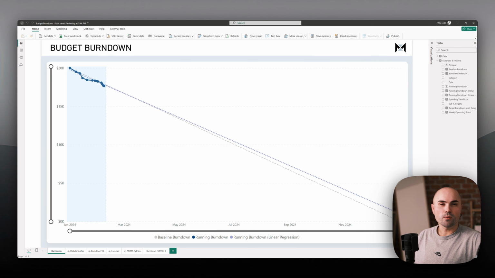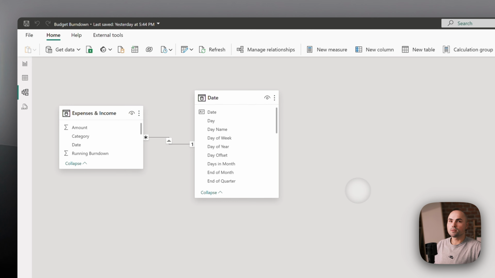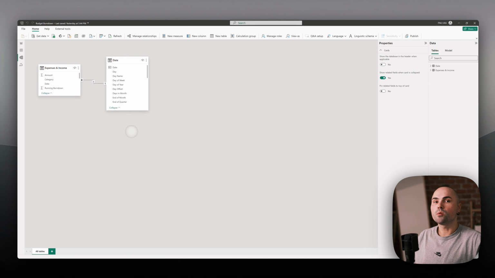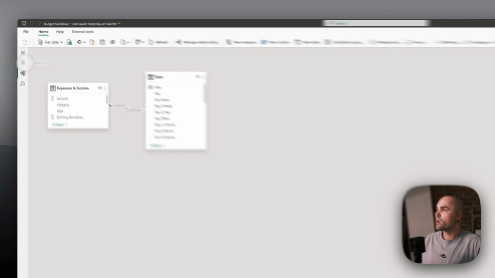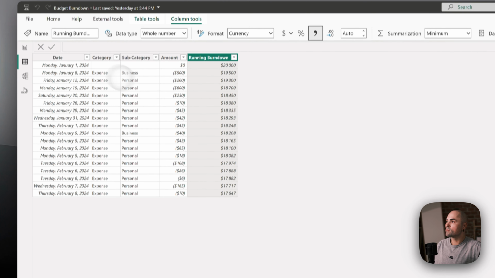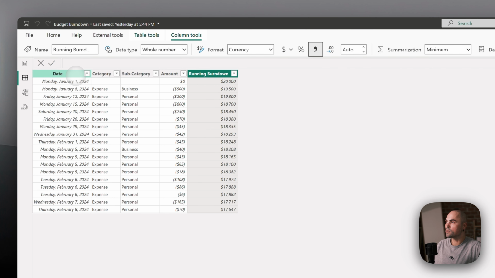Okay, let's go through the data model. There are just two tables. A Day table, which is quite standard for Power BI models, and Expenses and Income. That's the table where I store my transactions. Let's see, this is how the data looks.